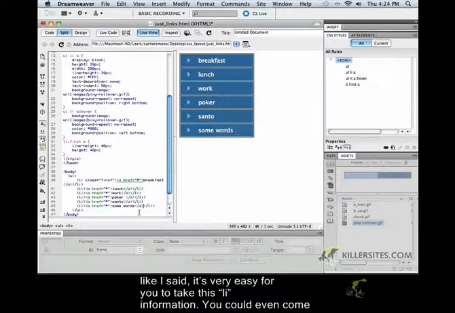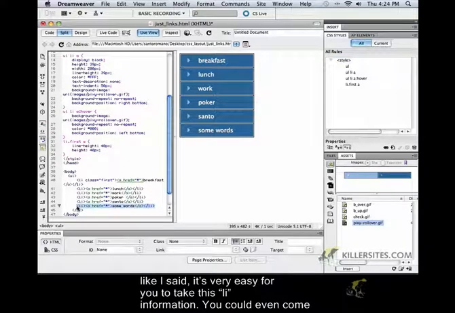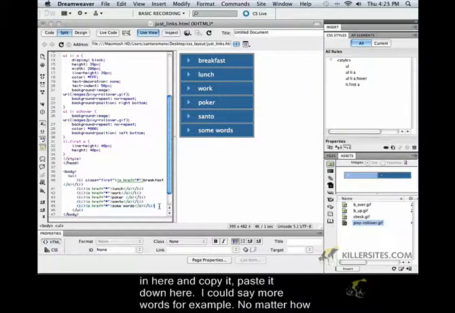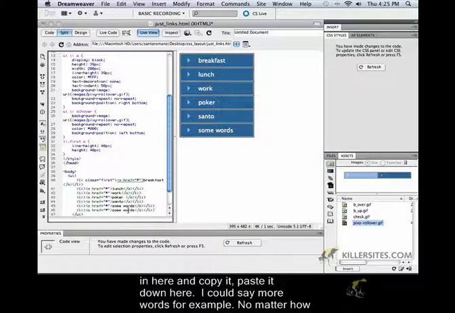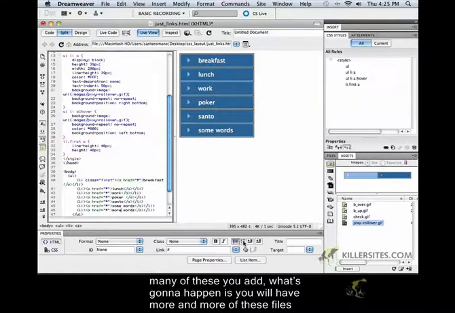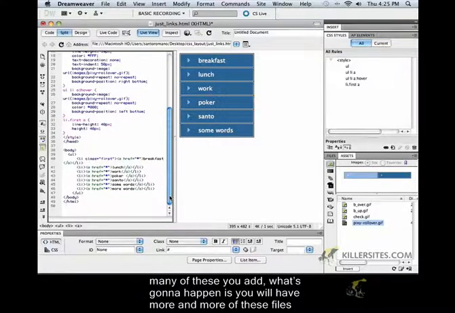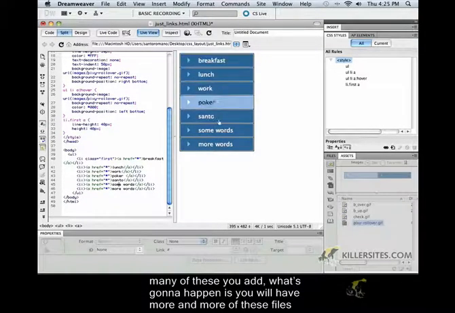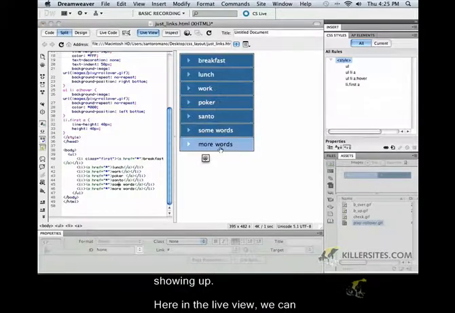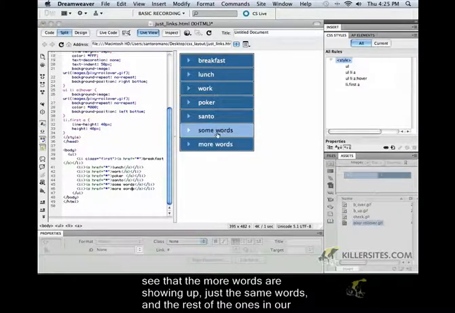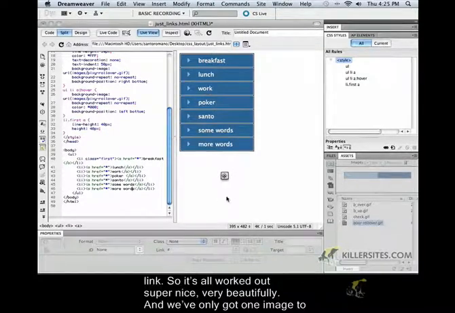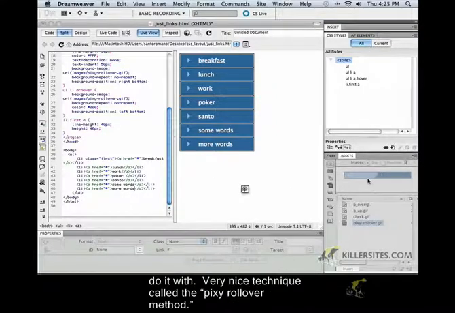And like I said, it's very easy for you to take this LI information. You could even come in here and copy it, paste it down here. I could say more words, for example. And no matter how many of these you add, what's going to happen is you will have more and more of these files showing up. So here in the live view, we can see that the more words is showing up just the same as the rest of the ones in our links. So it's all worked out super nice, very beautifully, and we've only got one image to do it with. Very nice technique called the Pixie rollover method.